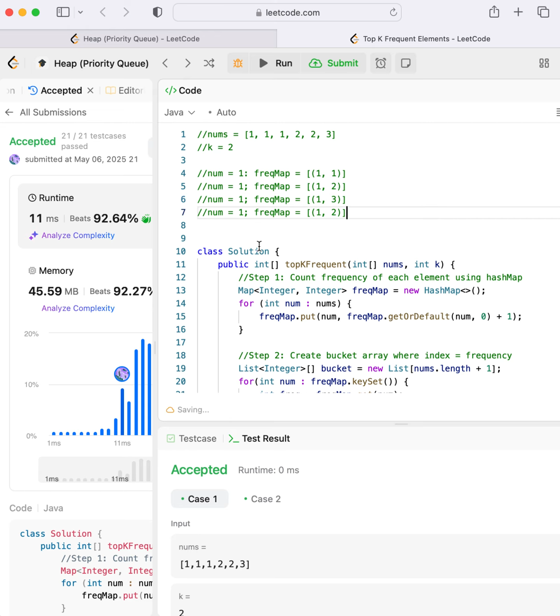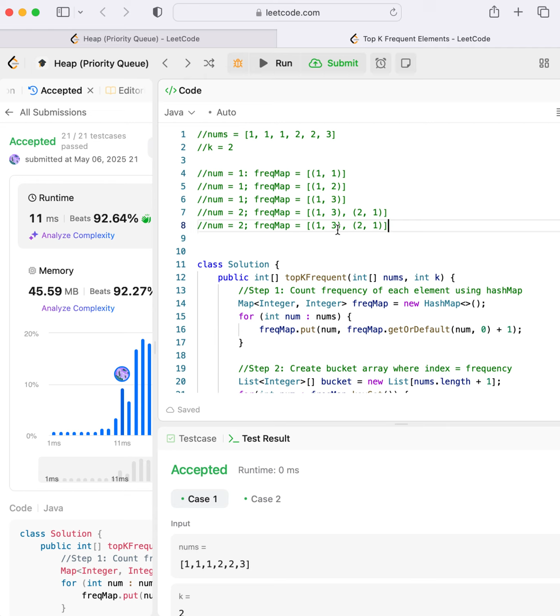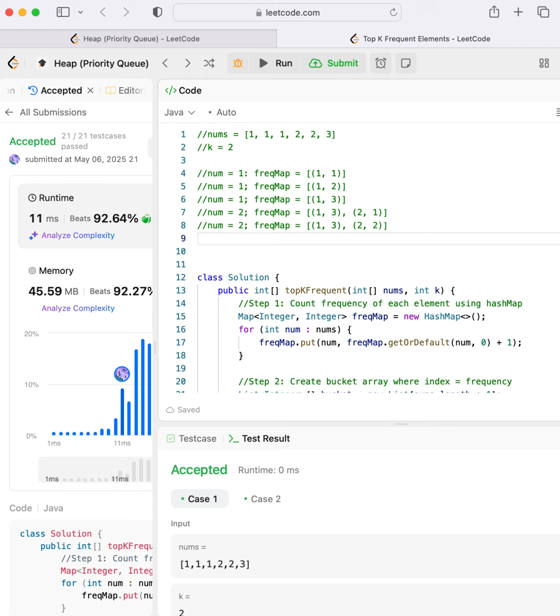Then we have num is equal to 2, so we have 1 comma 3 and 2 comma 1, and again num is equal to 2, so we have 1 comma 3 and 2 comma 2. Now the num is going to be 3.